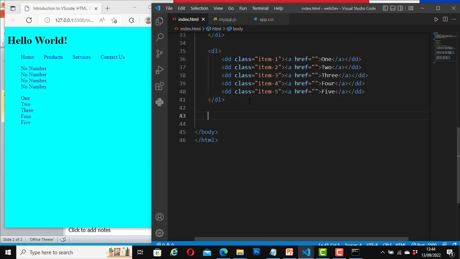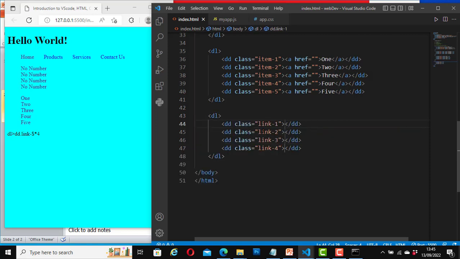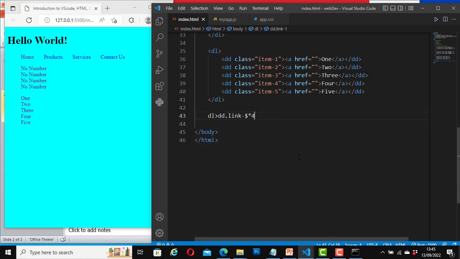We can do something else, say dl > dd.link-$*4. This is what I will get. Hit enter. Now it's class link1, link2, link3, link4. I'll leave this as a comment so that you can see the code.